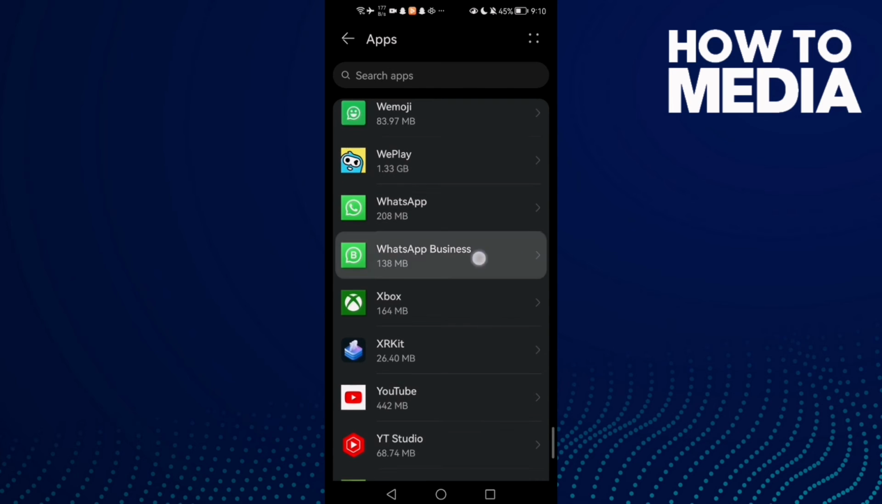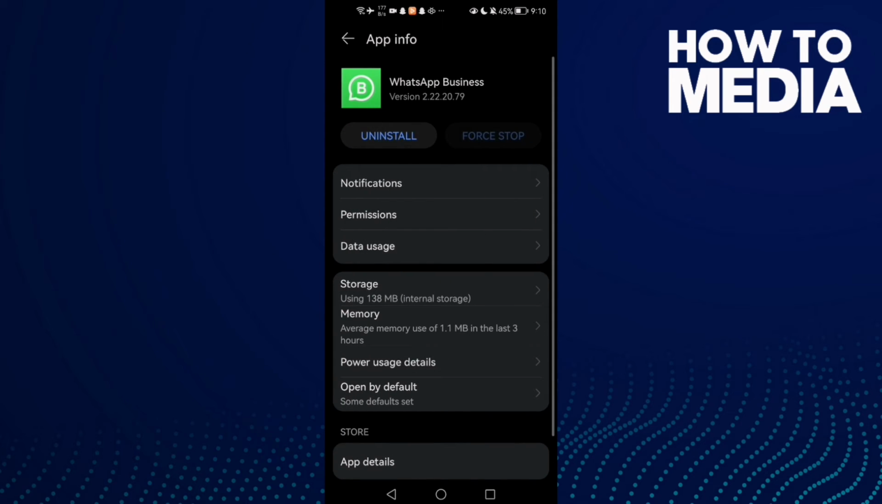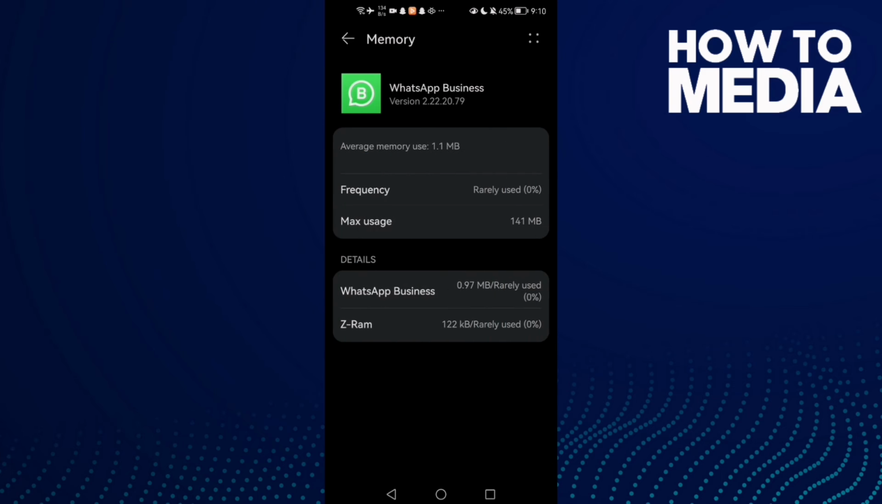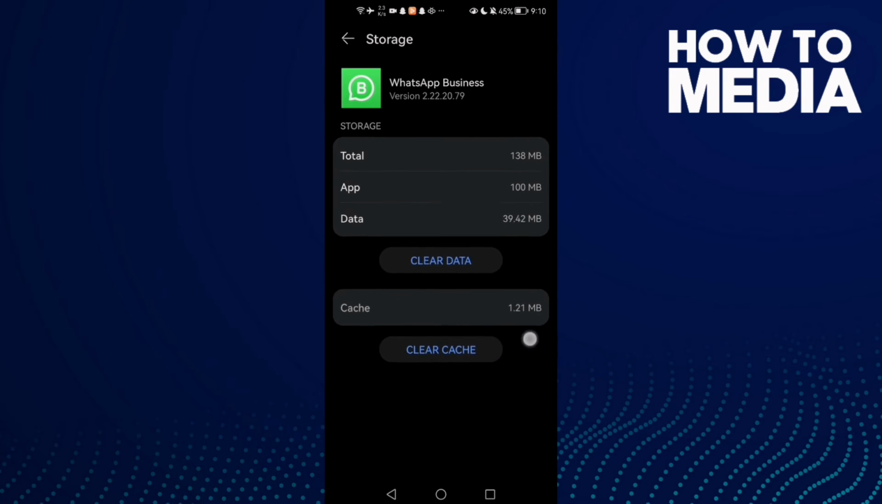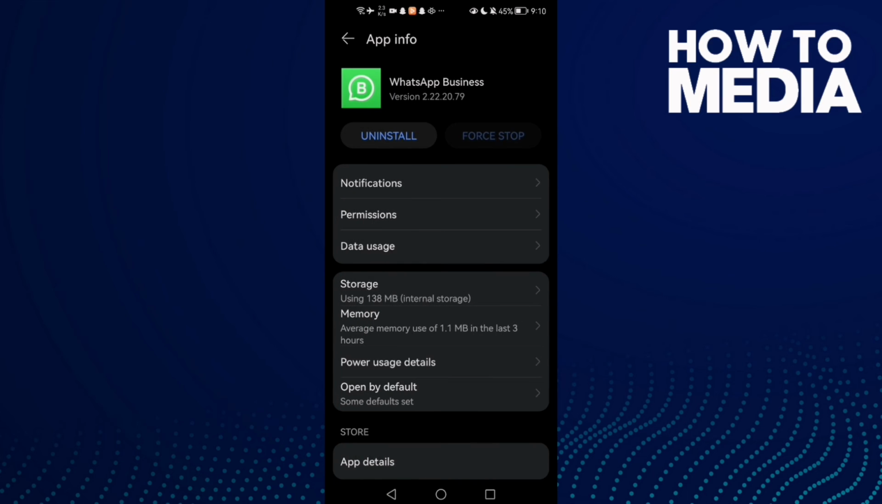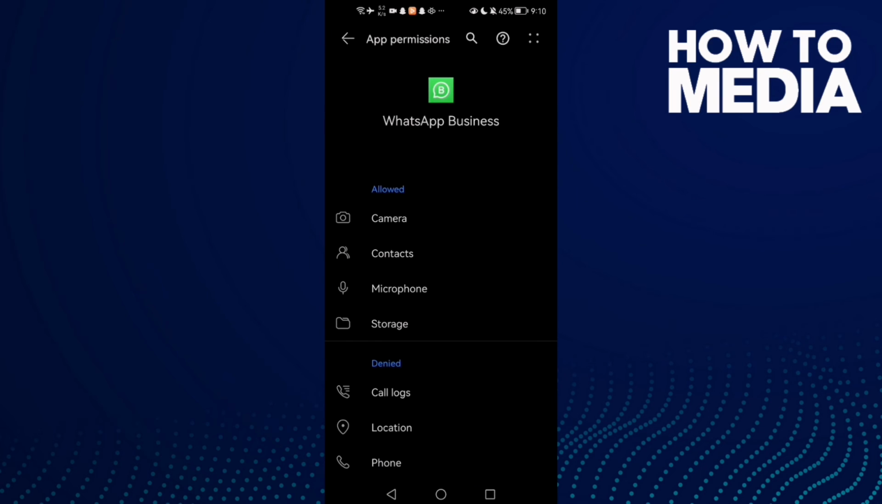and then go to settings, apps, and then apps again, and here you will find WhatsApp Business. Click on it and then click storage and click clear cache, and now go to permissions, enable all of those permissions here.